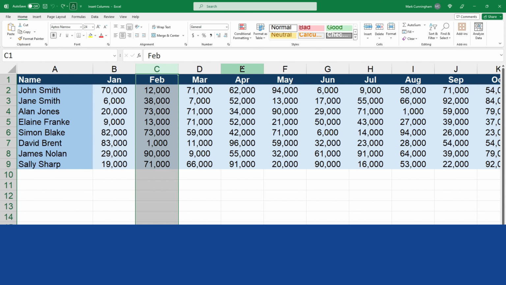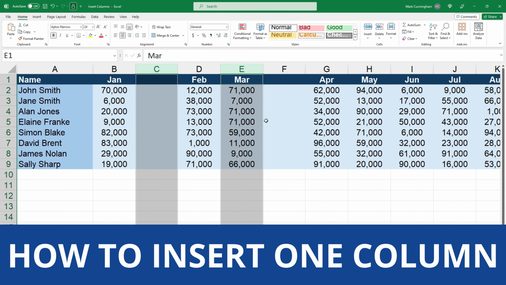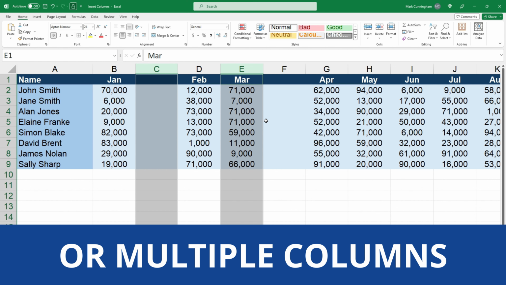In this video, you're going to learn how to insert one column or multiple columns into an Excel worksheet.